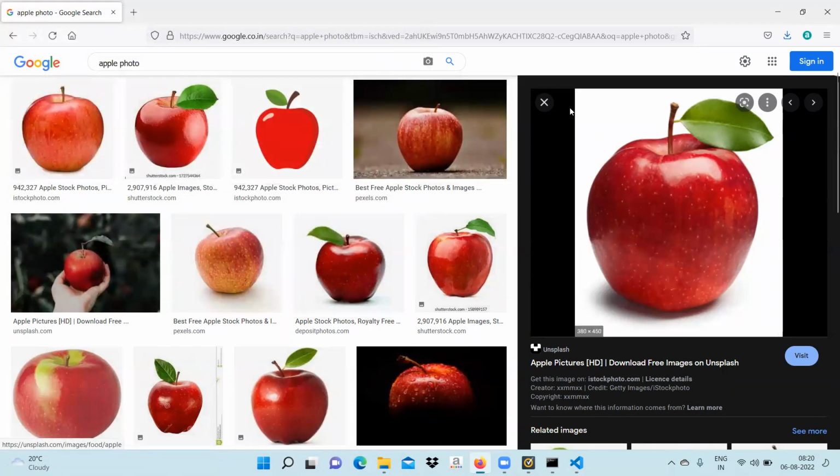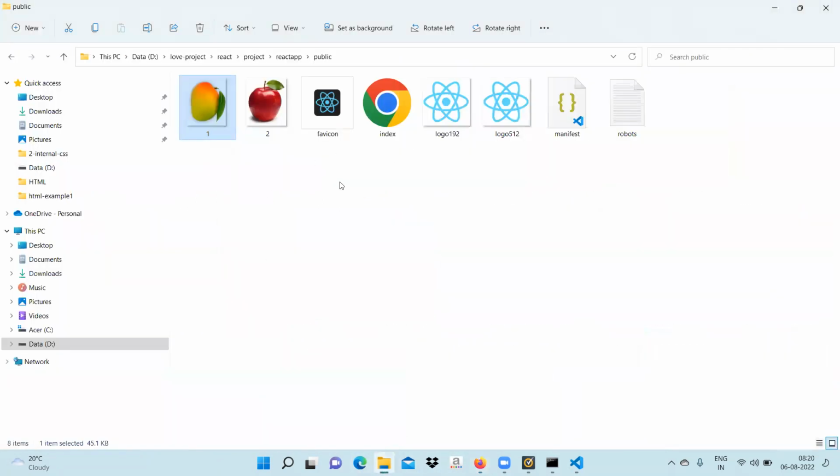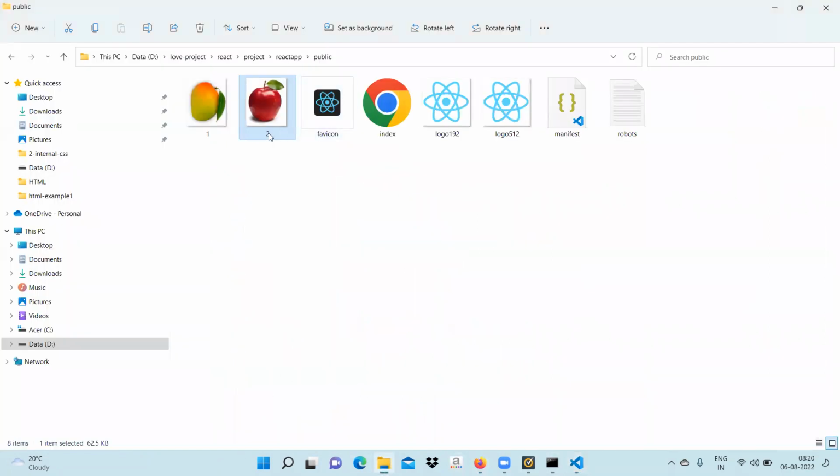Okay, so two photos are ready. The remaining photos will come dynamically from the internet only. Apple is 1. Mango is 2.